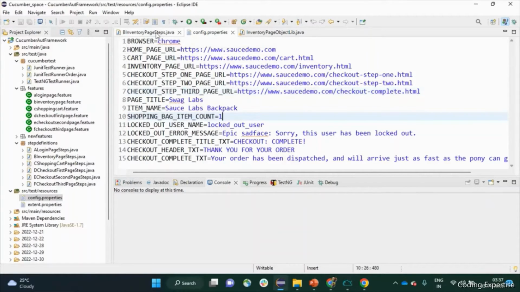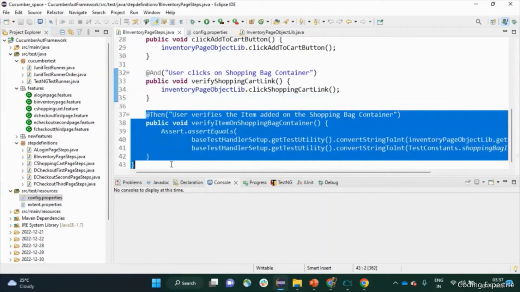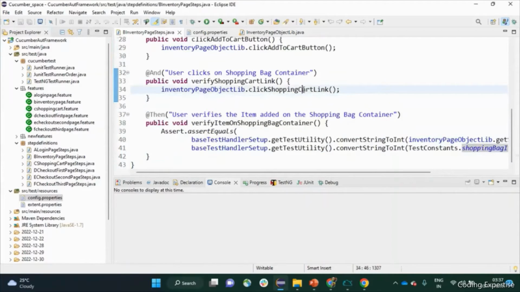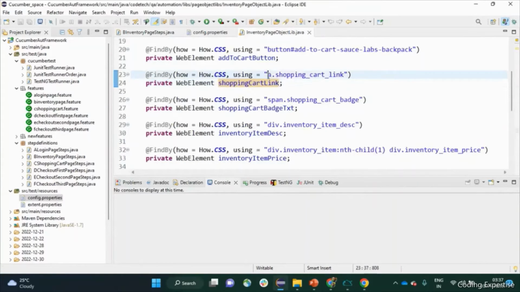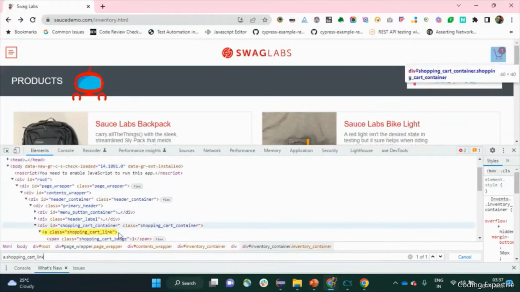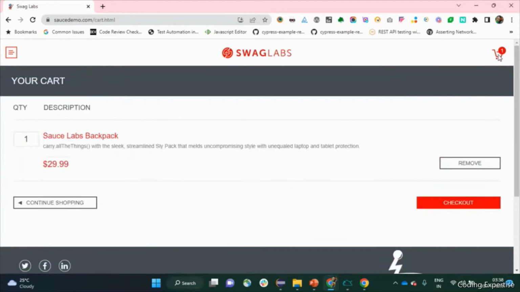Once this particular assertion is done, we're just clicking on this shopping bag cart link. Let me show you that as well. I mean that link. So this refers here. So we are clicking on this bag, and that will take you to the cart.html page. This is the cart page.